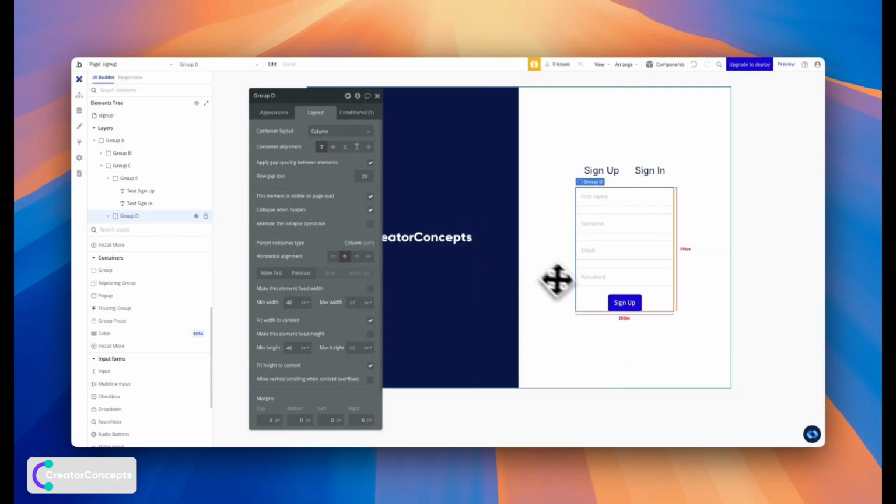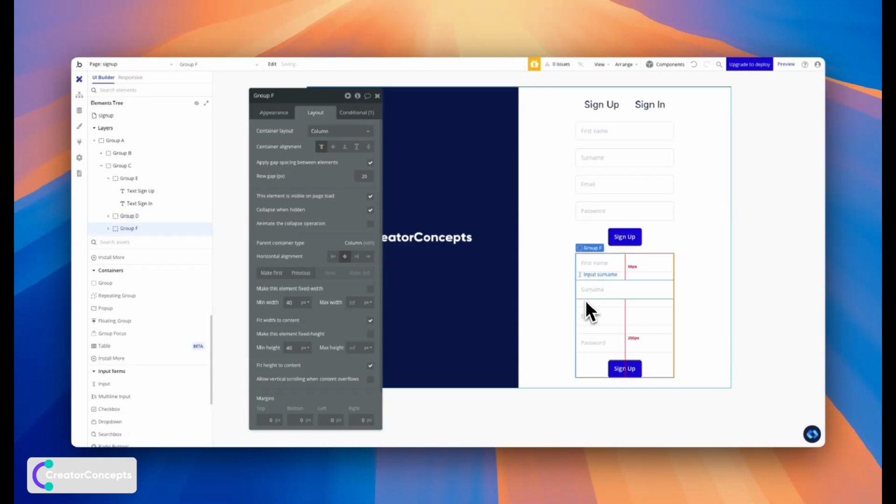Step 6. Duplicating the group for the login form. Now let's create the login form by copying the sign up group and making a few adjustments. Select the sign up group, right-click and choose Copy. Paste the group onto the page and rename it Login Group.